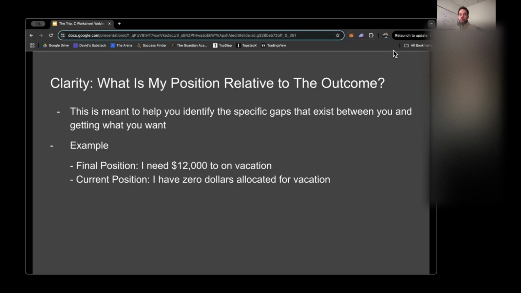Okay. What's your position relative to the outcome? So, the whole point of this prompt is to help you identify the specific gaps that exist between you and getting what you want, whatever that thing is, right? So, for example, someone wants to go on vacation. The final position is they need $12,000, right? They want to go stay in Spain for 3 weeks, and so they have to have $12,000 to take that vacation. Current position is they have $0 allocated for vacation. That's the gap, right? So that's the whole point with the position relative to the outcome.